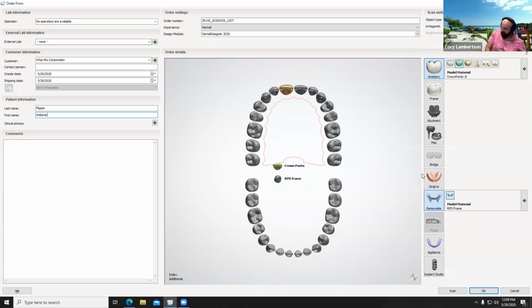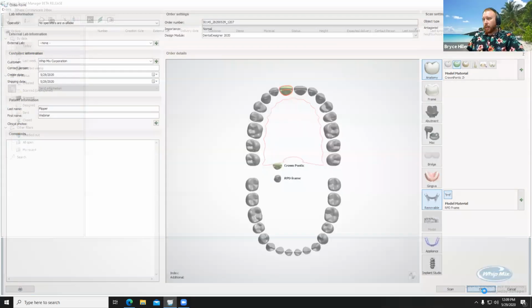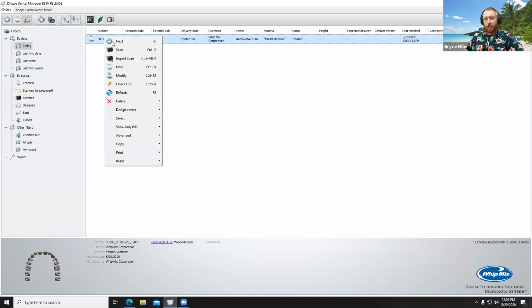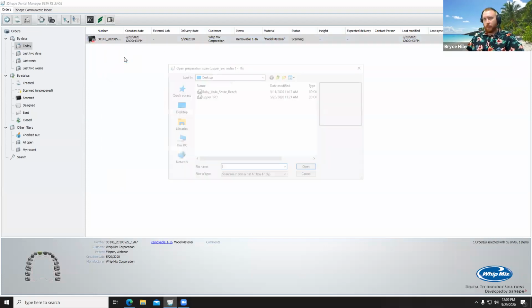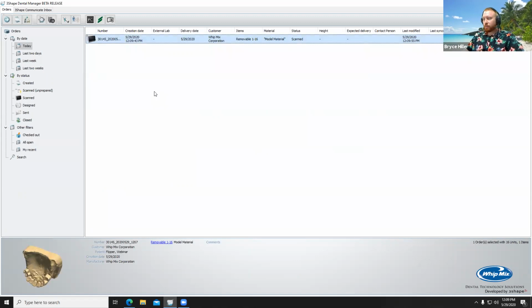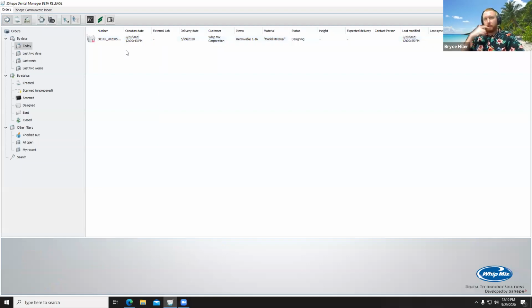I'm going to click OK, and then we need to import our scan. To do that, I'm going to right click on the case, go down to import scan, and we're going to be using upper RPD. Click open. You can also use an antagonist if you want, but I don't have one for this particular model, and it's not super relevant for today's episode. I'm going to right click, and we're going to go into design.